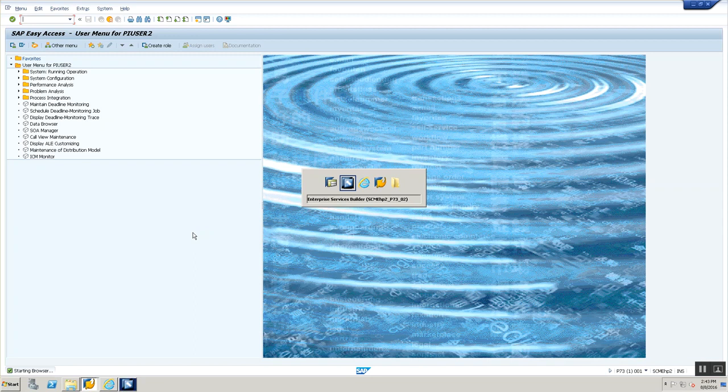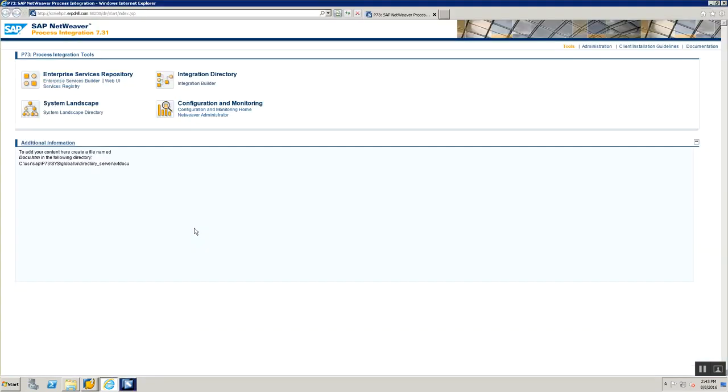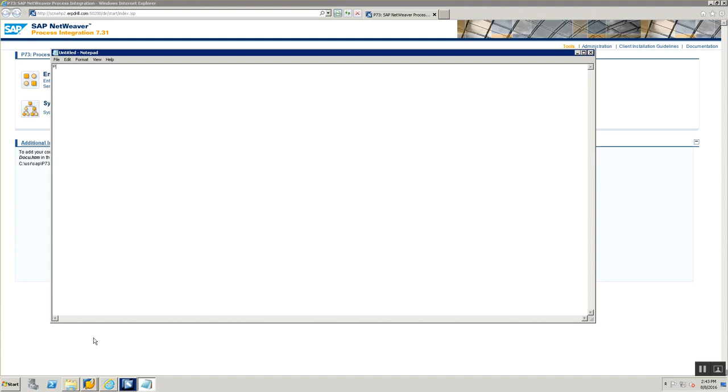I'll go back to the browser. There are multiple versions of Java that are available from Oracle. Make sure that the JDK version or the Java version that you're using is compatible with the PI server that you're using. For example, this server is a PI 7.31 server, and hence the Java version that you need to use is Java 6. For PI 7.31, the Java Web Start should be Java 6.